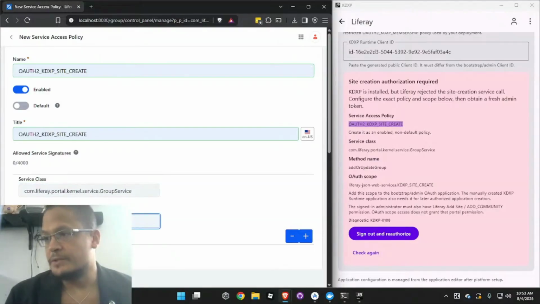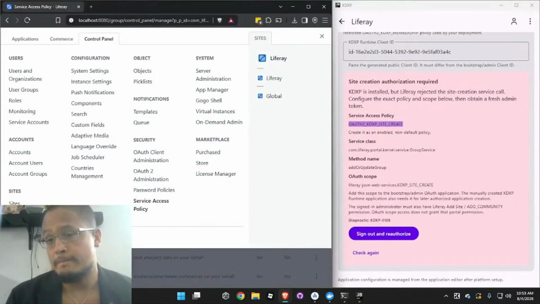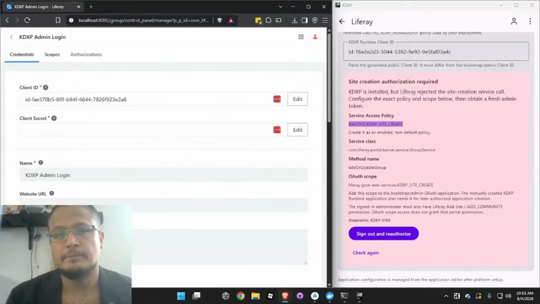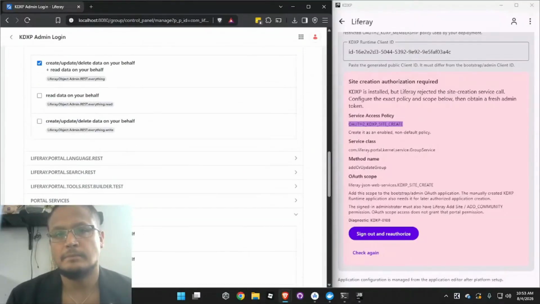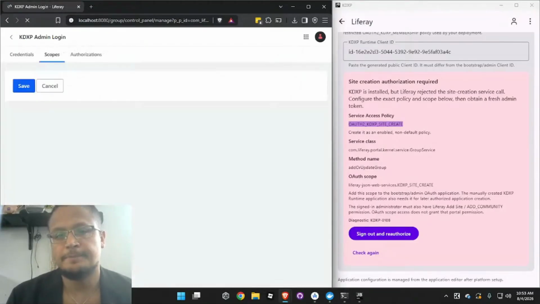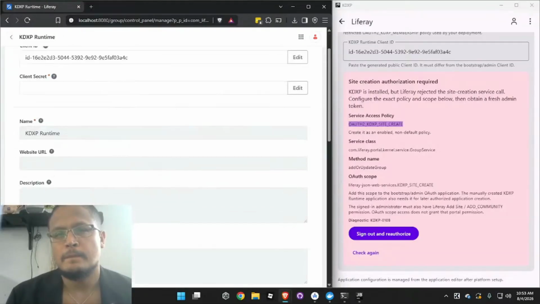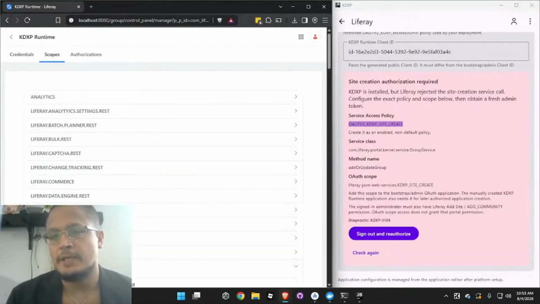And here we're leveraging the group service and the add or update. This will allow KDXP to create sites. We'll save that, go back to both clients, and enable that scope. Under portal services, we should see OAuth 2 KDXP site create. Enable that on this client. And we'll enable that on the runtime client as well.